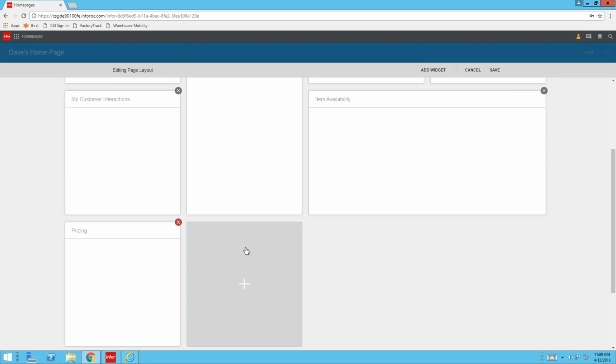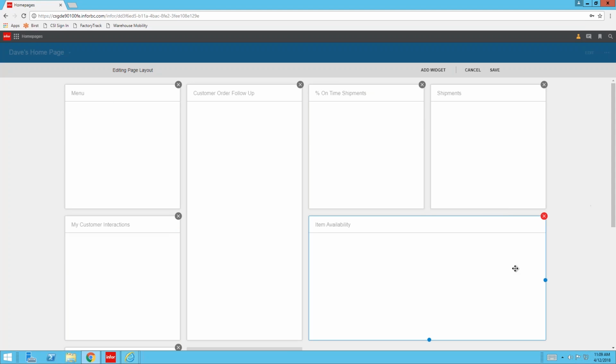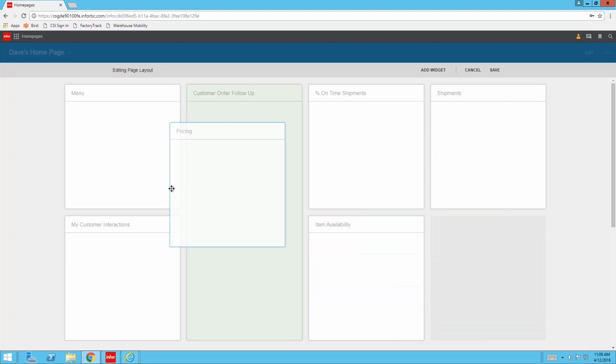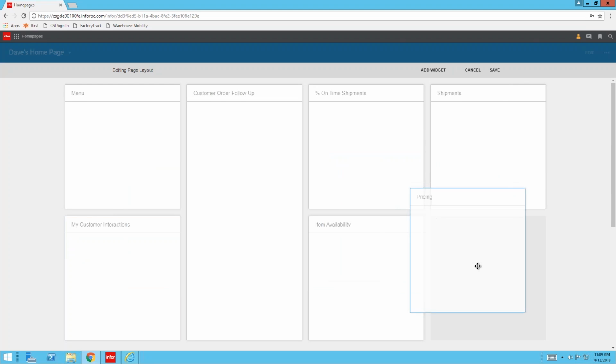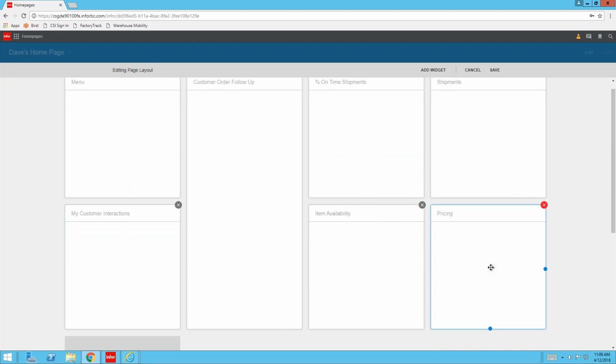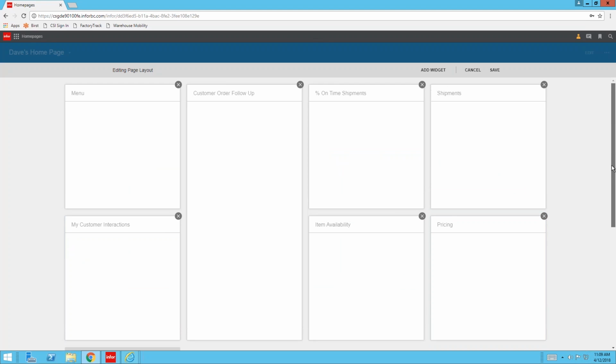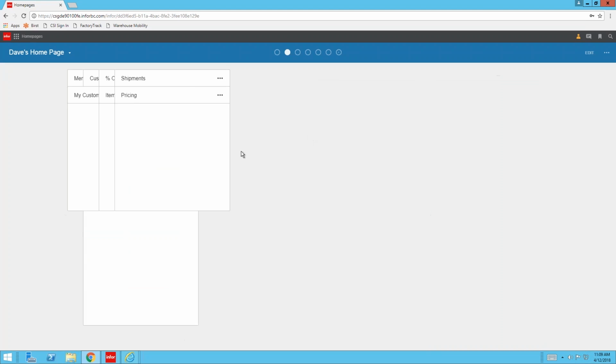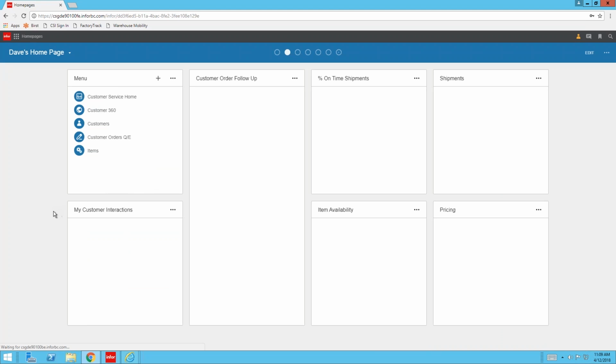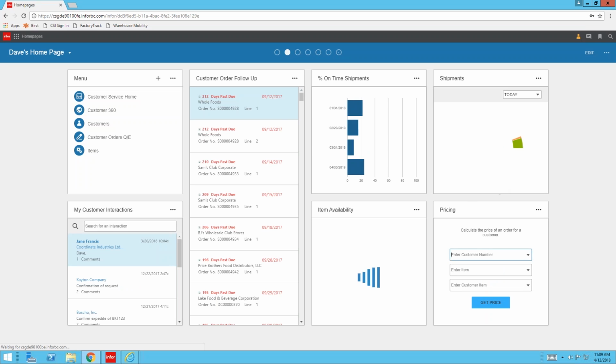You'll notice it puts it down at the bottom. Now I want that to appear in the primary panel up above. So what I'm going to do is take my availability widget and shrink it down. And you'll see that the pricing widget now moves up to that available spot. Now I could also put it anywhere I want within my home page, so you can drag and drop these around. So you can see it's very easy to do that. I'm going to click Save. And now it's going to refresh and show me my new home page.